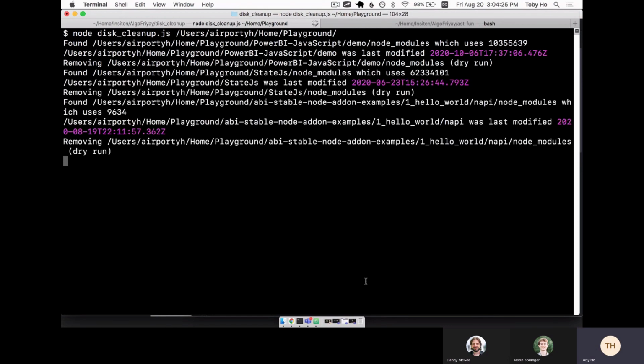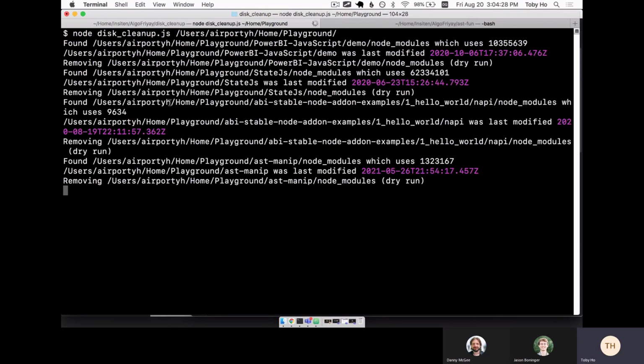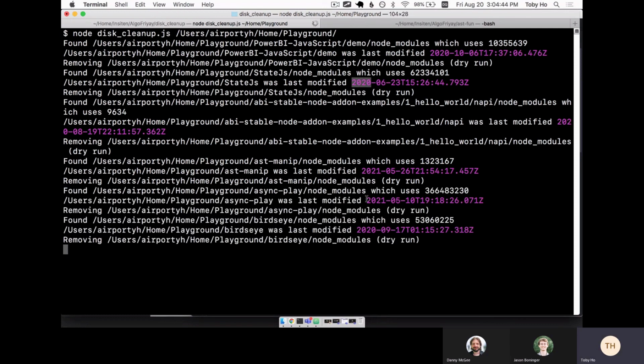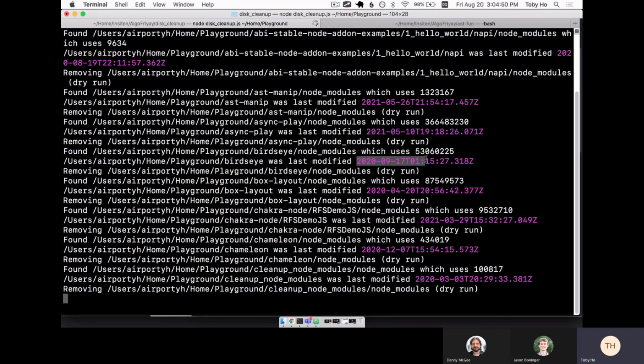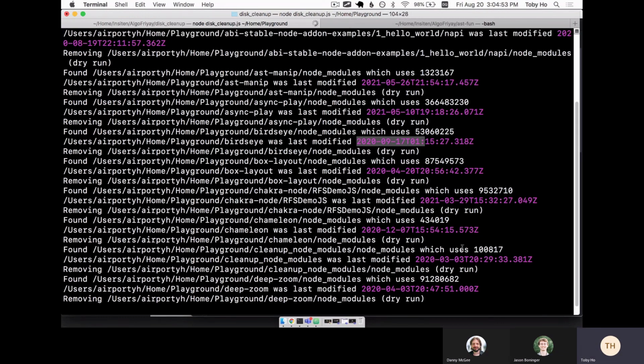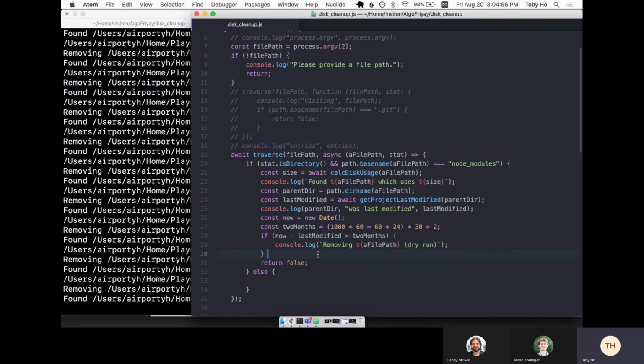So it decided to remove this directory, which was last modified in June, which is just over 2 months, and June of last year. And this one was last modified in May, so we're deleting that. And this is from September of last year. So yeah, we're deleting those. Maybe I should also print out if we're not removing. Keeping that. Yeah, so you get the picture, I think.